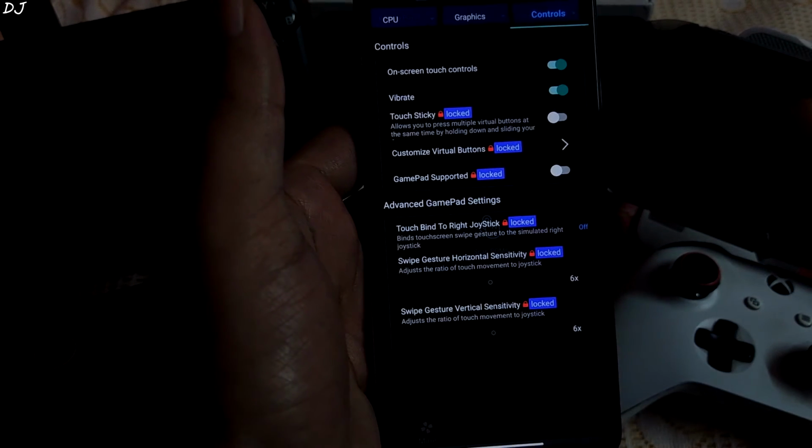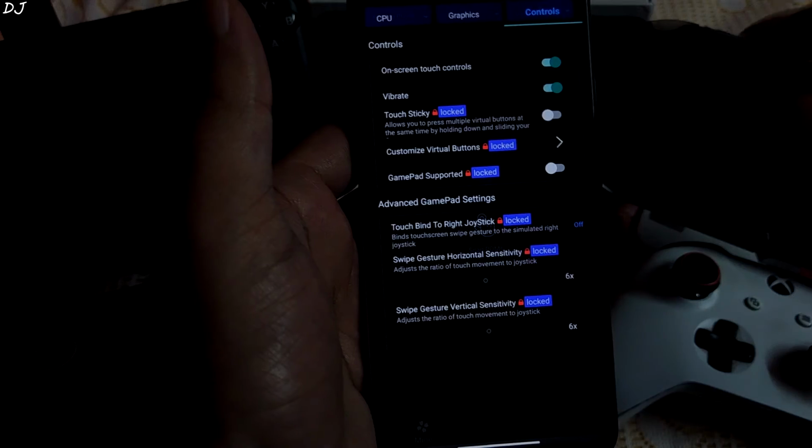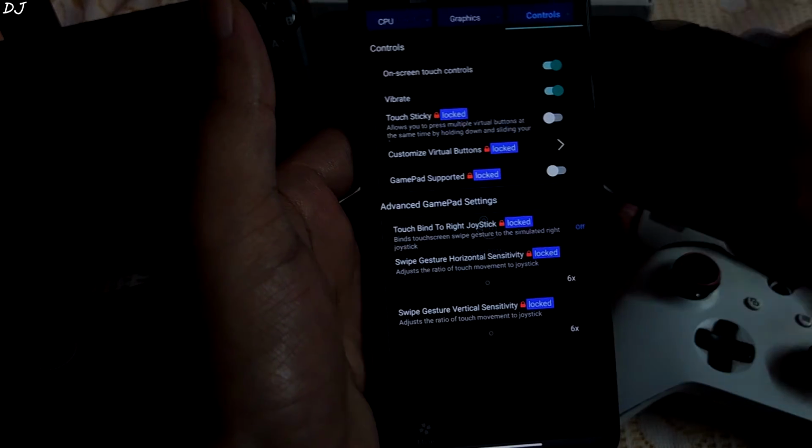Then we have the control setting. In the free version, we have access to the touch controls. Gamepad support is locked, need to pay in order to unlock it.